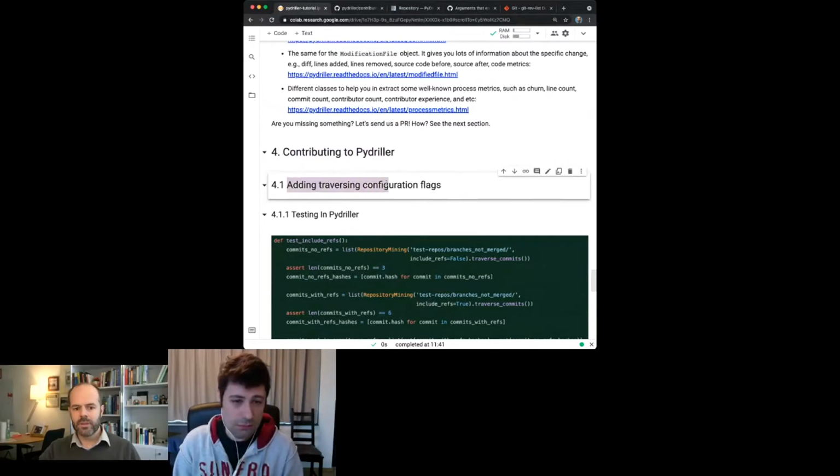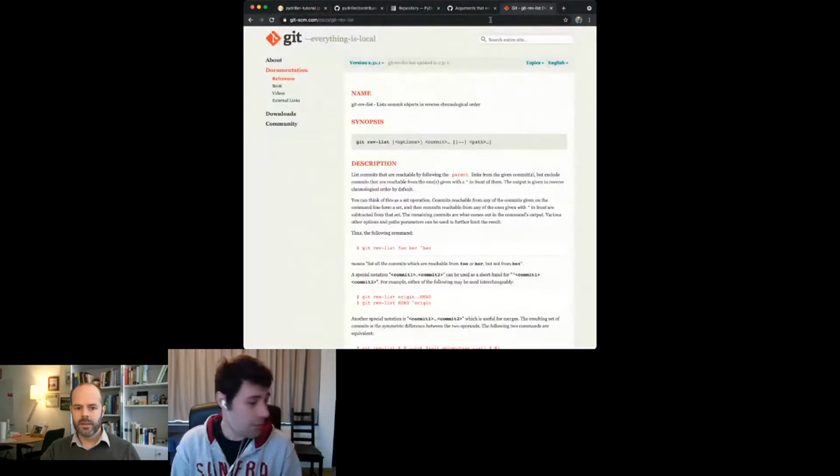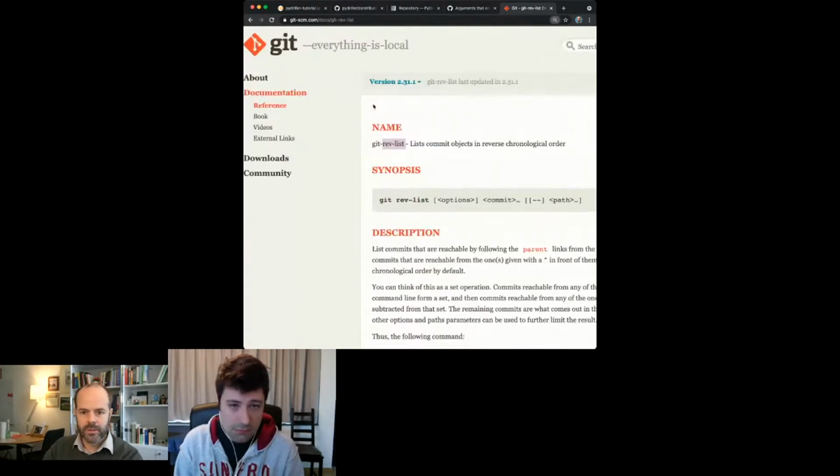So for example, there is one that adds traversing configuration flags. If you go in the Git documentation, this is probably too small, right? There is this rev-list, which lists all the commit objects in reverse chronological order, and this is what GitPython uses to allow PyDriller to traverse all the commits.